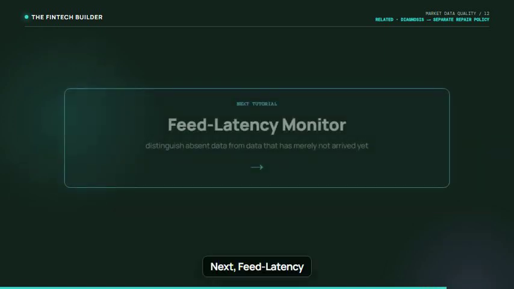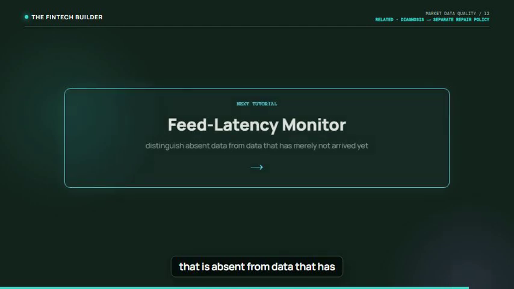Next, feed latency monitor distinguishes data that is absent from data that has merely not arrived yet.